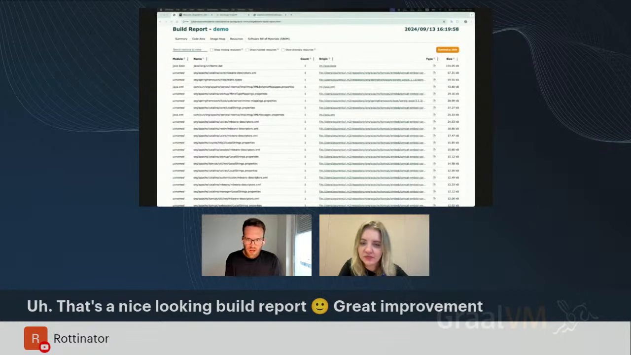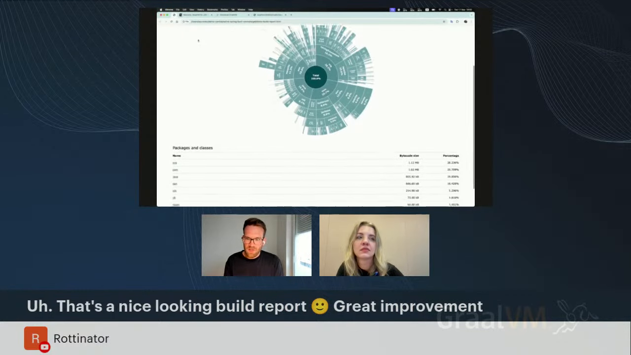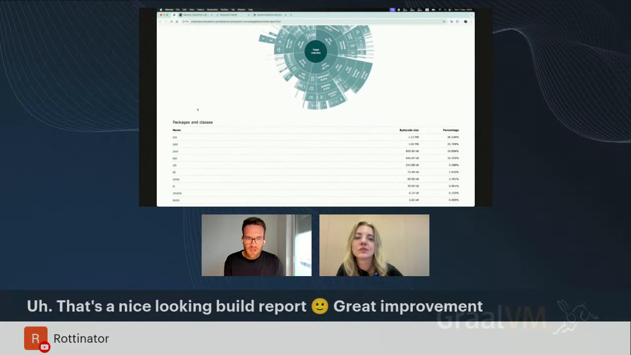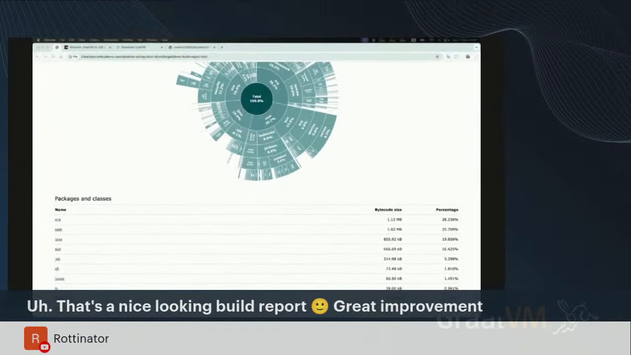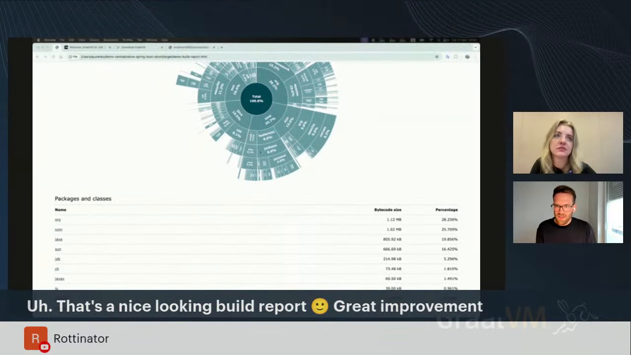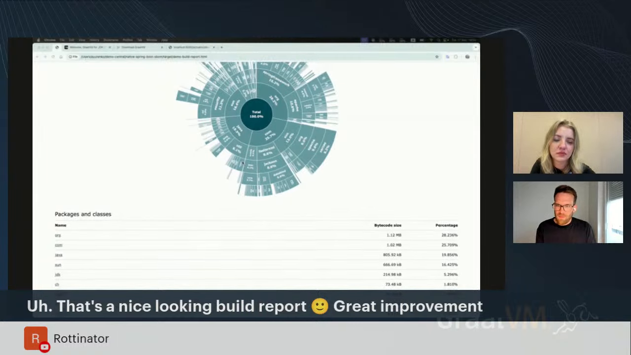For example, the code area tab that Alina briefly showed, there's actually a table underneath. So if you scroll down, there's a list of all packages. So you can go through the contents of the code area in your image and find out what the dependency is that you're using that pulls in a lot of code. And we keep improving this.